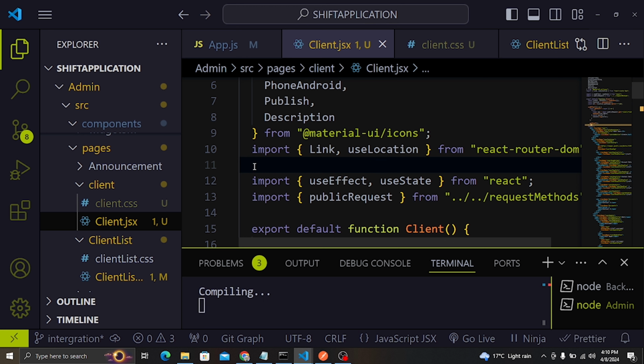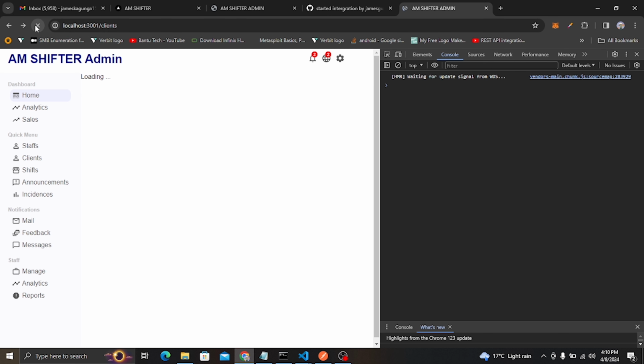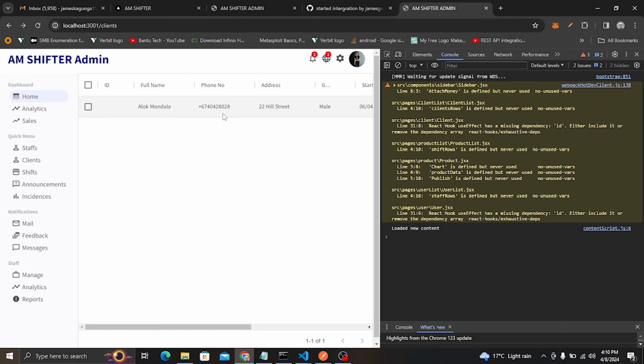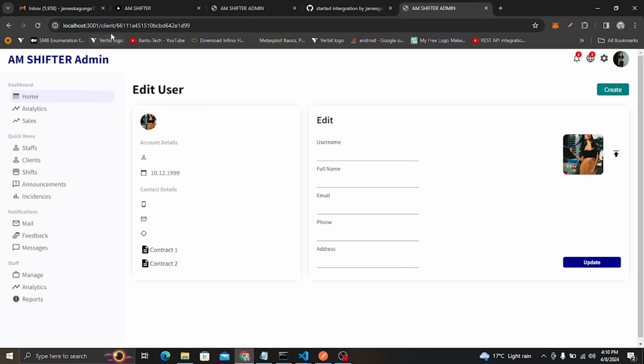So if I do this and then I go back here and try to fetch the information, you can see here I'm going to reload, and then let me close this. And if I try to now get into this client, you can see we are getting the client and then the ID. But right now you can see we are not getting the information from the database. So this is what we are going to do now.